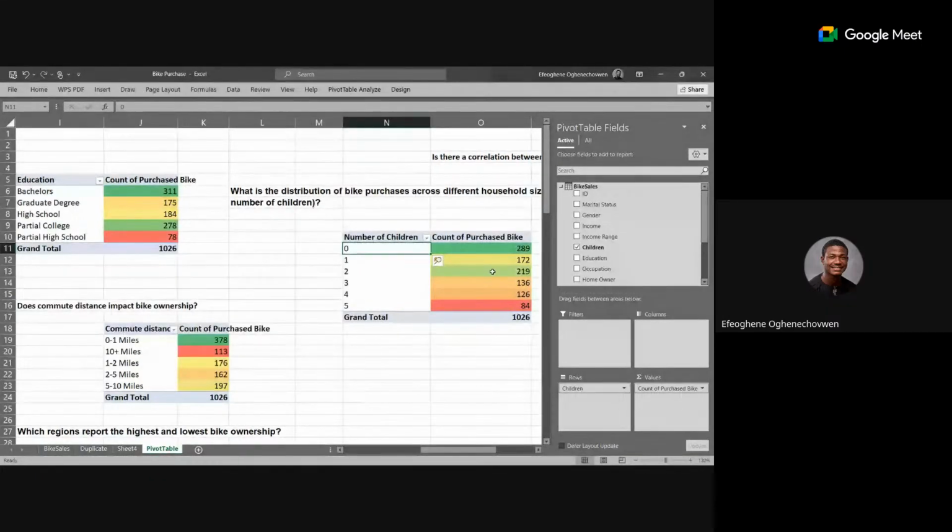So you see that purchasing power decreases with the number of children. Those that have two children probably might not be able to afford bikes for all the children. And then those that do not even have children are the ones that buy bikes the most.